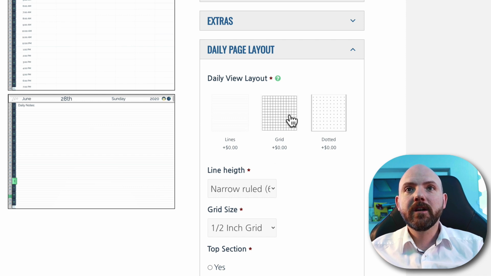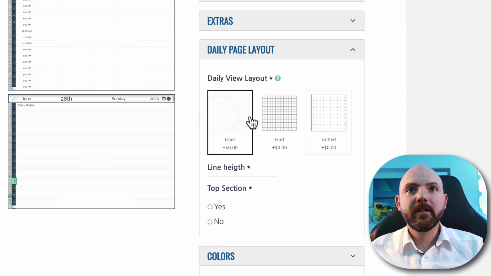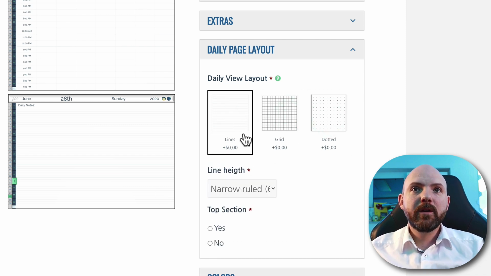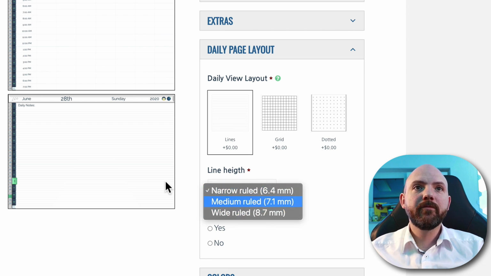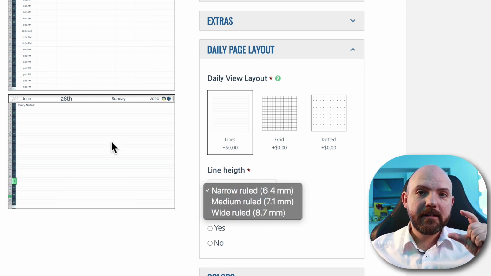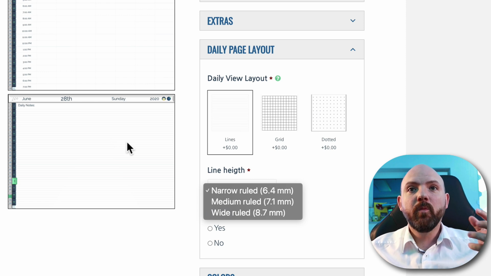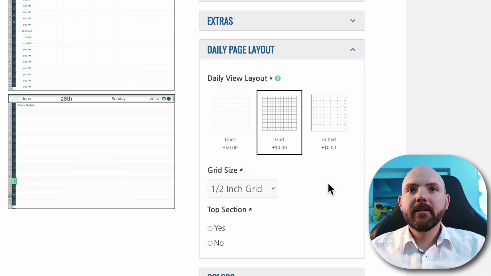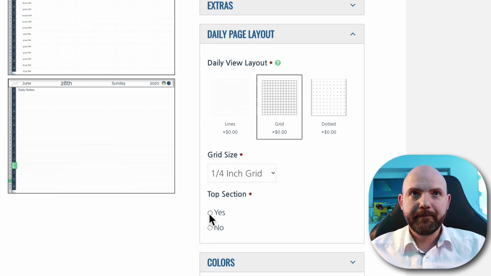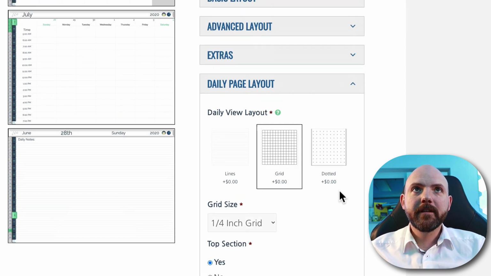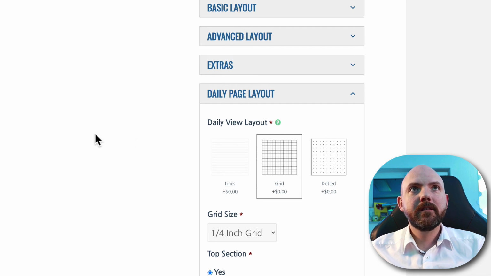So now, before we go to extras, we go to the daily page layout, which is this one. And here you can choose from grid and dotted and lines. So even when you have the lines, you can choose from different spacings of the lines, because I know many of you want to have different line spacings. Some of you wanted to have more narrow, others wanted to have right through. And let's do grid and mid-size and the top section. What is the top section? You will see this as soon as I hit generate preview.